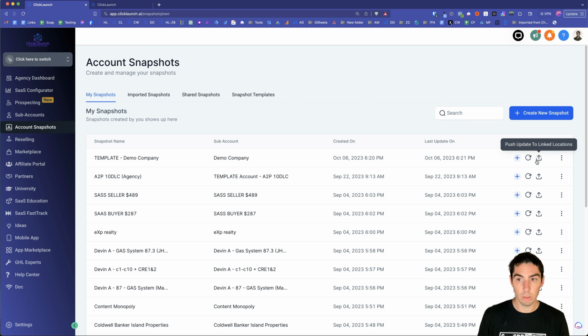And then what you can do here, this button, push update to linked accounts. This is what makes it super powerful, because say you have 20 clients. They're all using the same snapshot. They each have their own account. But now you want to make a change to all of them. Instead of having to go into every single one and change that copy, create the new workflow, whatever it is, you don't have to do that. You make that change in your main account and then you push it out to all of those accounts. I'm going to demo that here a little bit later.